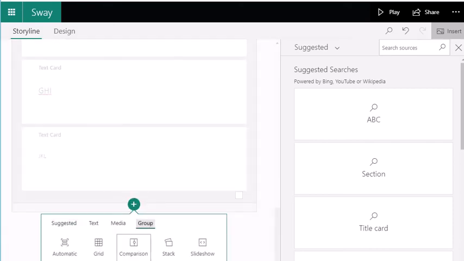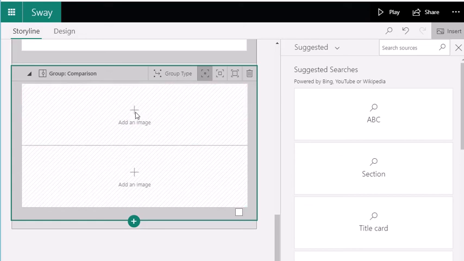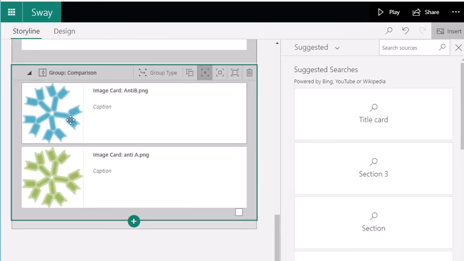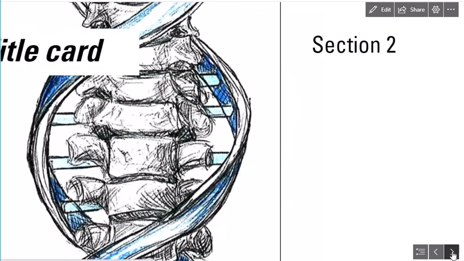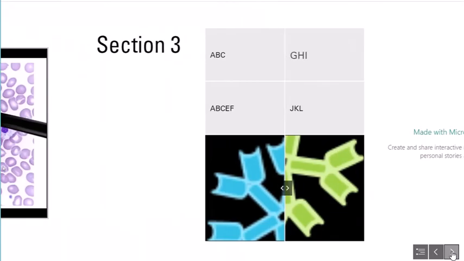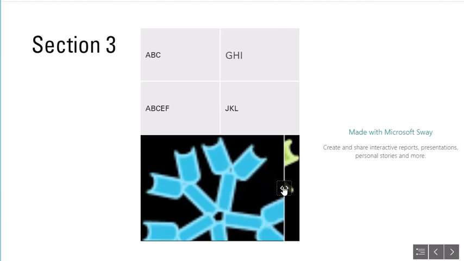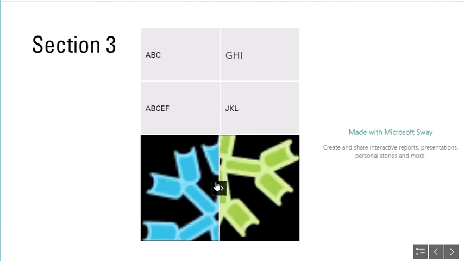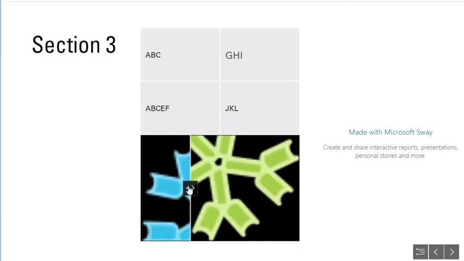The other group elements we've got: the stack, which I showed you earlier in mine, which just allows you to put things and they stack on top of each other. You can have a comparison card where you put 2 images in. Okay, so with the comparison, I've put these 2 antibody shapes in there, and if we have a look at that, it will put them in as 2 that you can drag a bar across, so you can compare 2 things side by side.